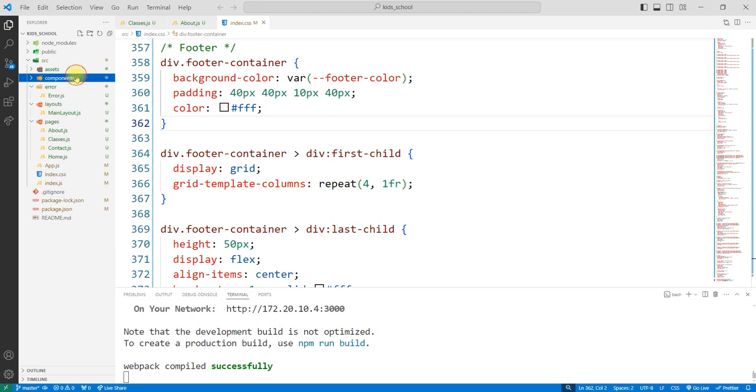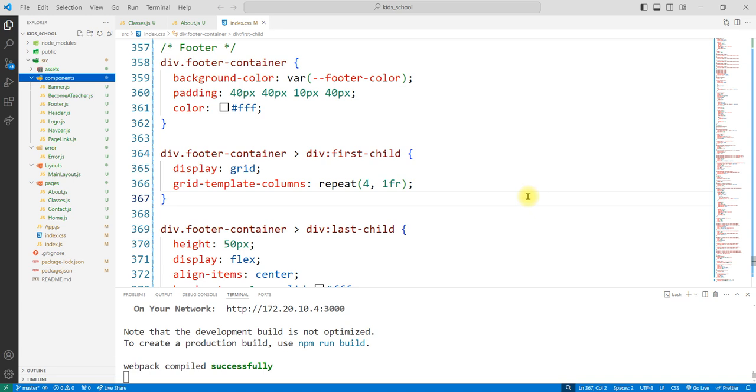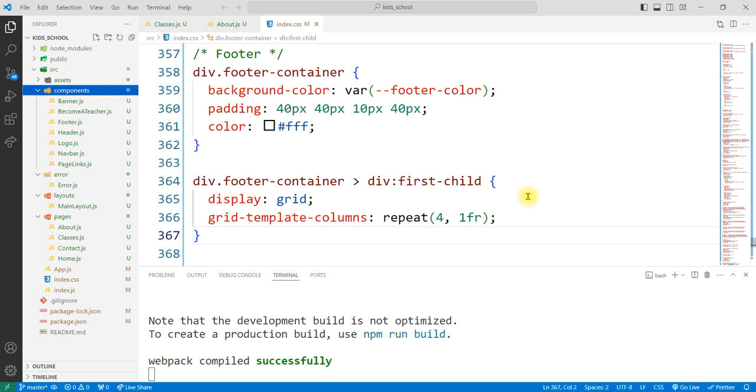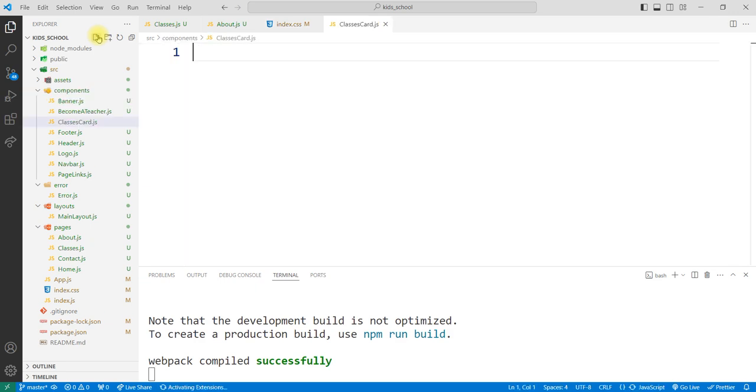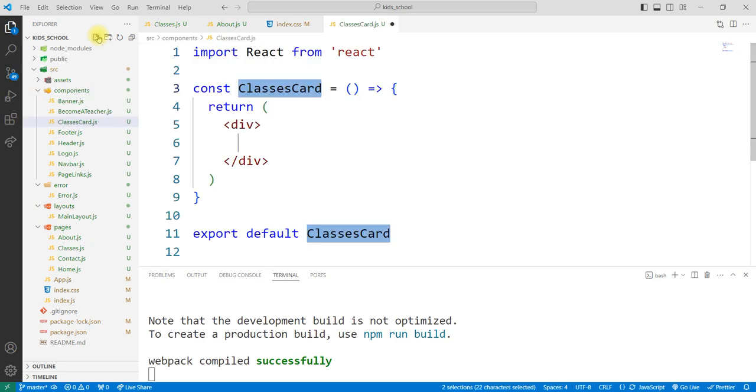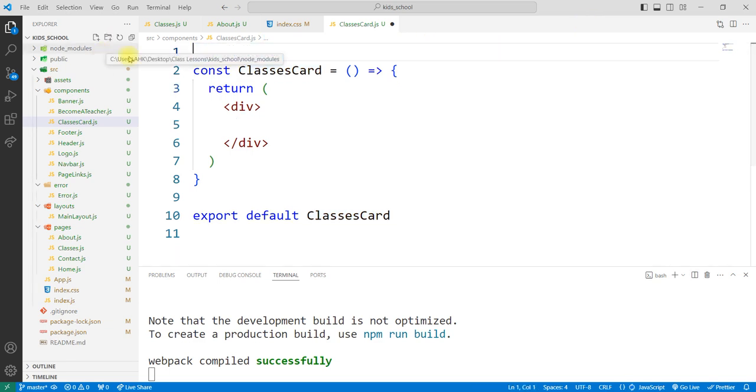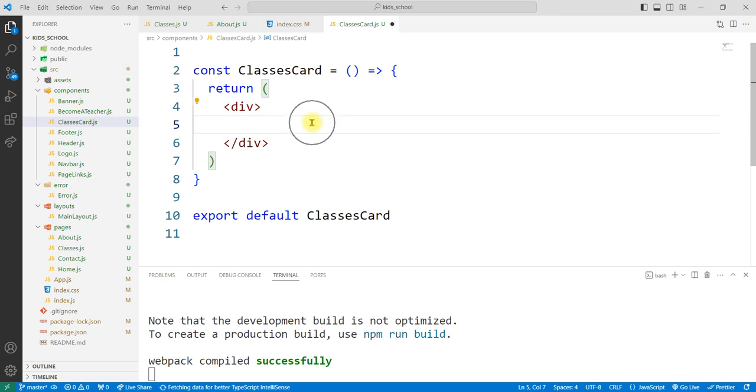So let's click on the component section and click on new file. Let me zoom this page a little bit for you to see. Okay, so I'll click on the component section, card, and then the card we are going to create, we'll call it classes card, classesCard.js. Then we'll generate the boilerplate for that particular component.